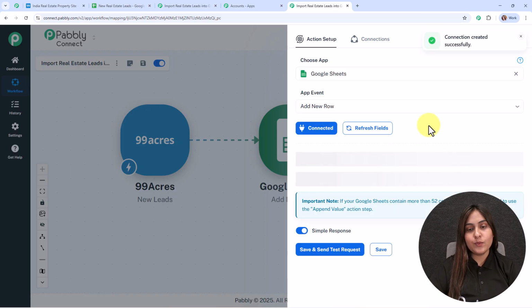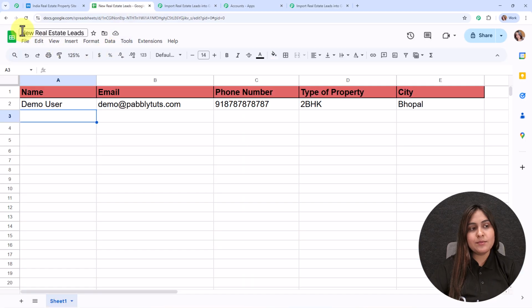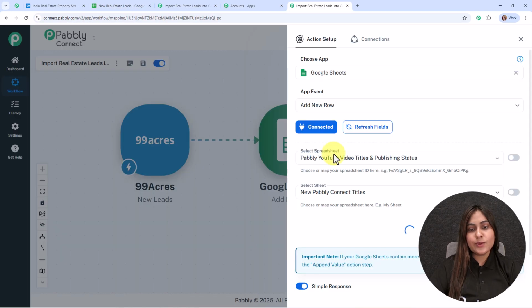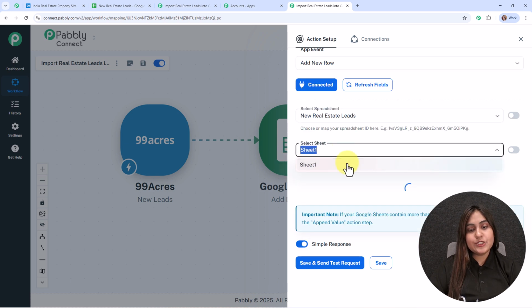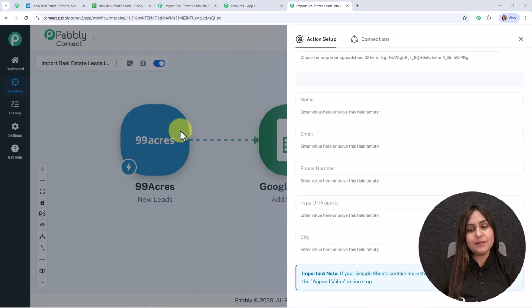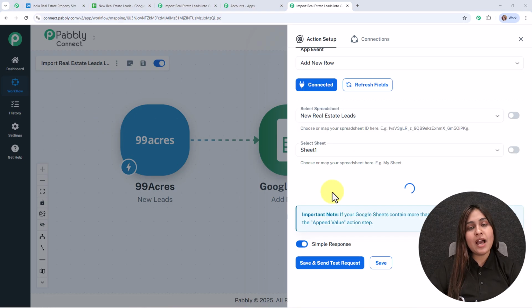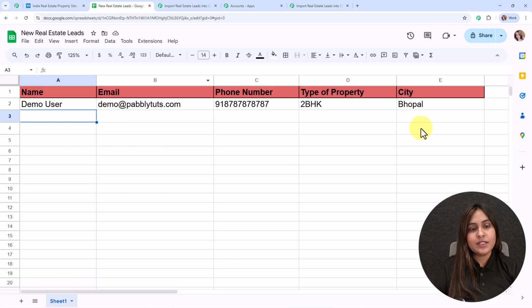So let's move forward. And then here it is asking us to select the spreadsheet. So here I've already shown you that I have my spreadsheet with the name New Real Estate Leads. So we're going to select the same spreadsheet from the drop down. And after selecting the spreadsheet, we are going to select the sheet as sheet 1. And then here you can see it is asking us to add the name, email, phone number, property type, and the city. So basically these are the fields that I've added over here in my Google Sheets.